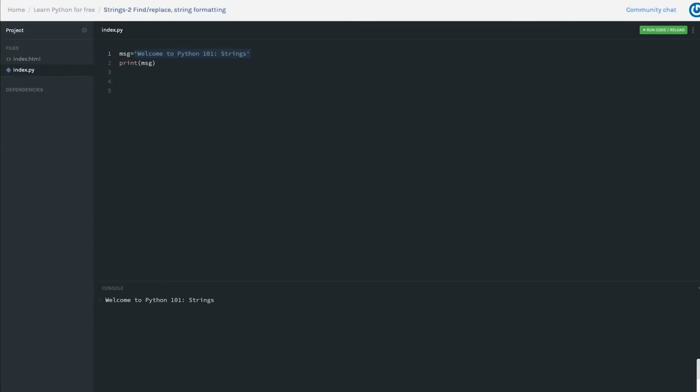Okay, let's continue working with strings. So the first thing I thought I'd show you is how to do multi-line strings. Now, unfortunately, this is one of those things that Scrimba is not going to support, or rather maybe it's the Python plugin that doesn't support it. But what you do to get a multi-line string is something along these lines.